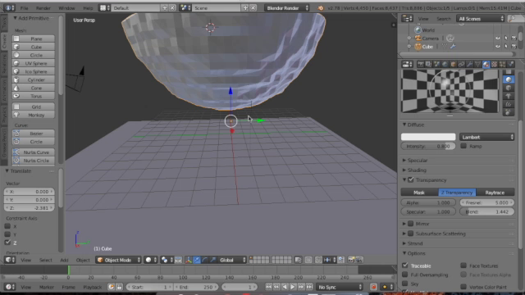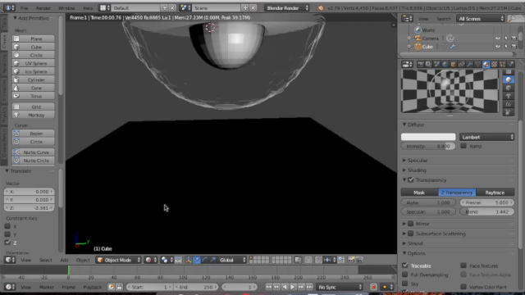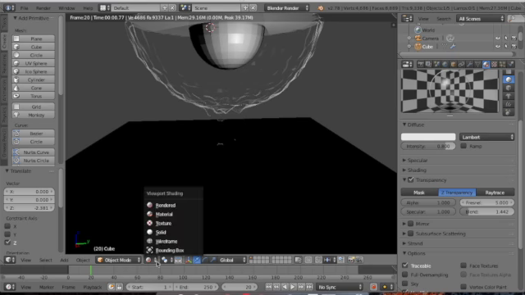If we go to rendered mode, we could see that the changes are affecting. I mean, this is transparent, and if I run the simulator and stop it, you could see water, I mean drops of water, are falling. Okay, go back to the solid mode.